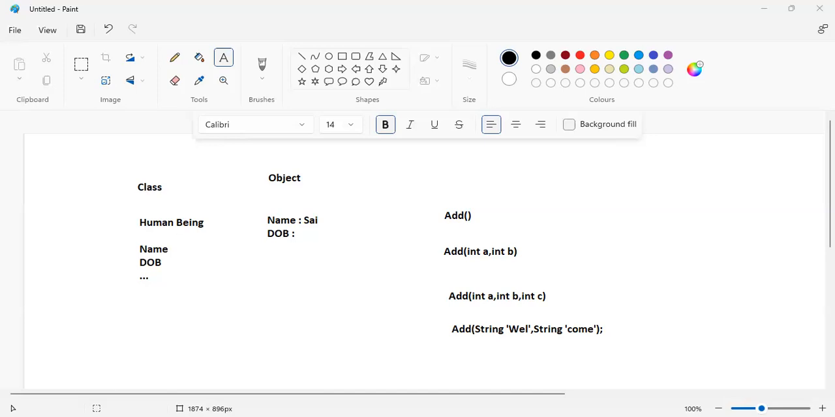So we can do compile time polymorphism with method overloading, like the add method which I showed now, and runtime polymorphism using method overriding. Yes, we can do that. Okay, right. So let's discuss more on our class.